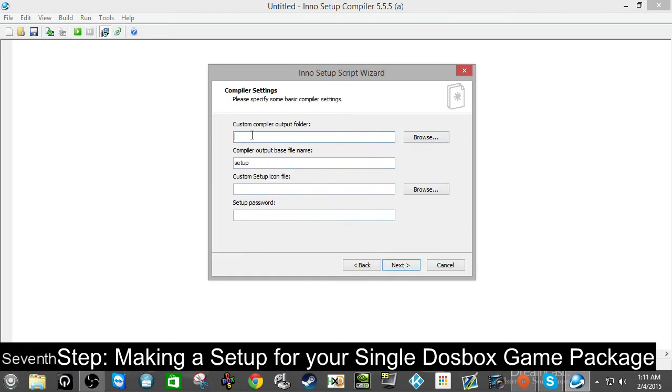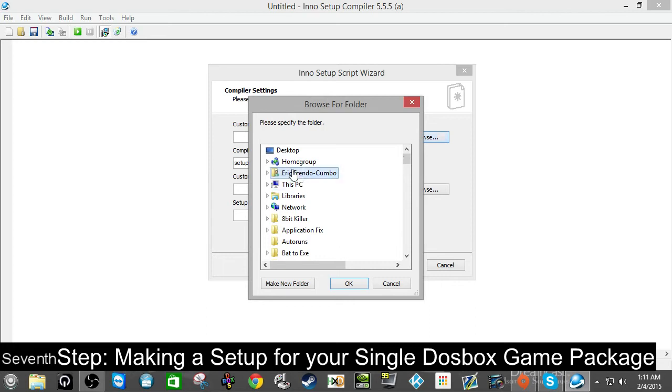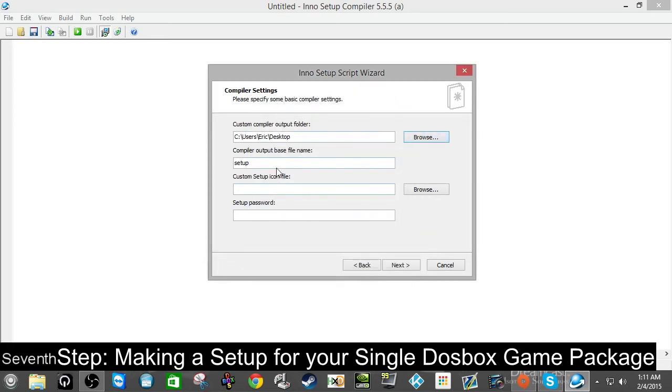Okay, so the first one here says custom compiler output folder. So this is where the setup file is going to be saved to. So we're just going to click Browse, and we're going to click on Desktop. So the setup file will be located on the desktop after we have it compiled.